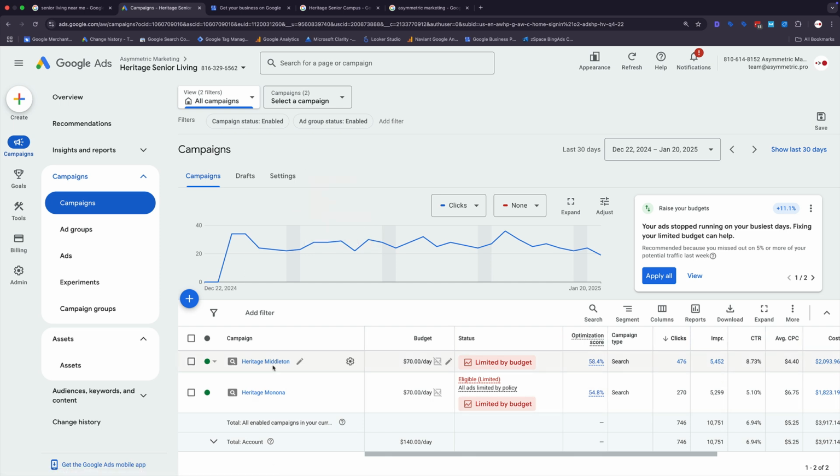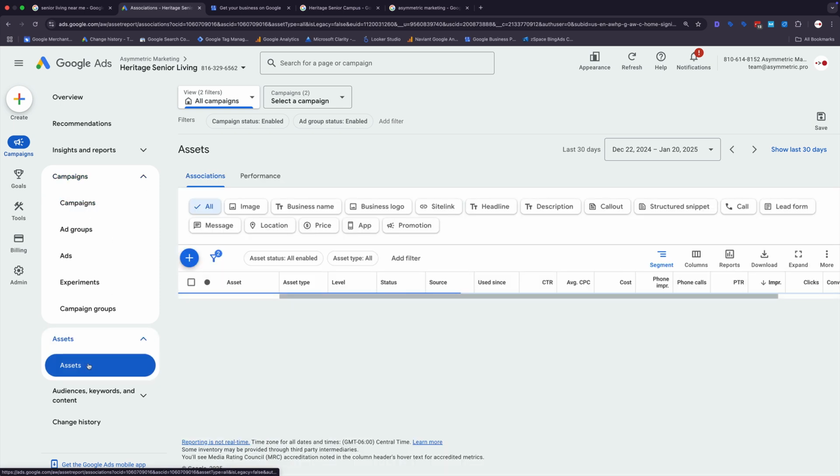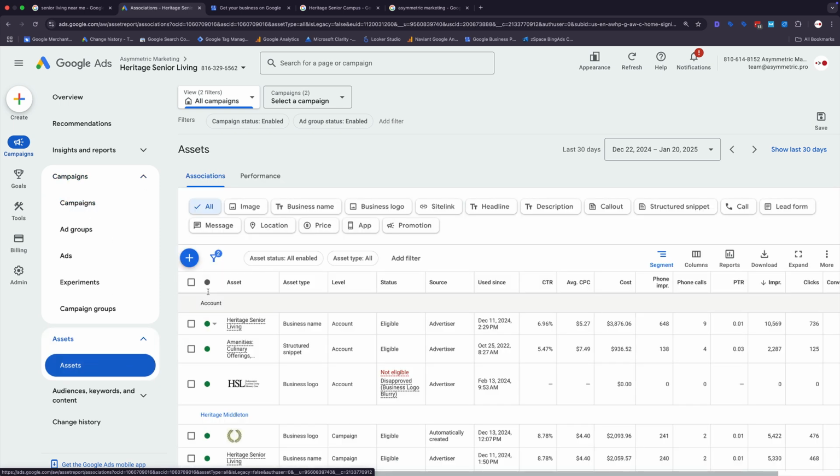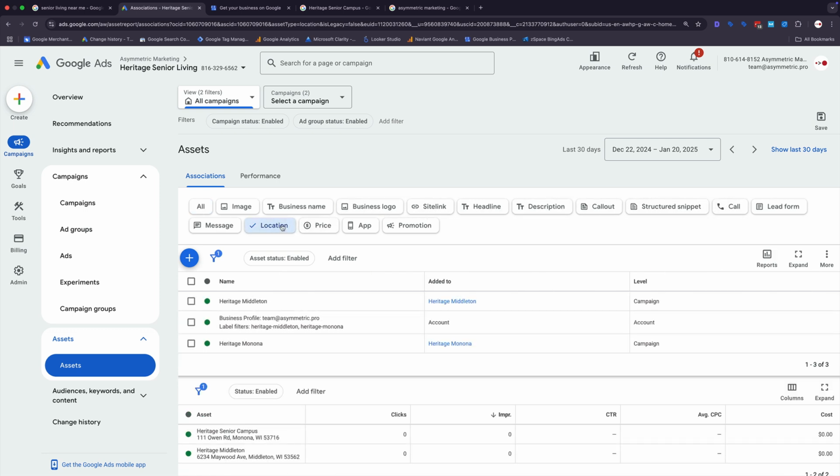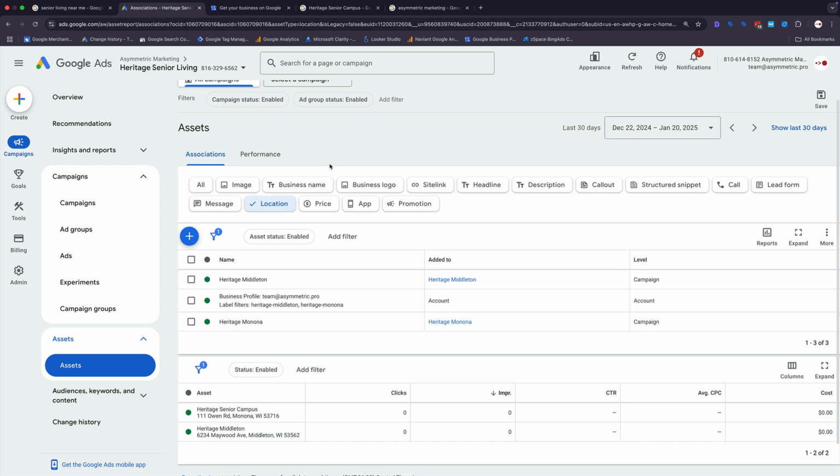So basically they've got a location in Middleton, one in Monona. We've got ads running for those, right? And then inside those ads, we've got assets. These used to be called extensions. And there's all kinds of things like images, business name, logo, site links. In this case, what we want to run is a location asset. And the reason I'm making this video is it's many more steps compared to the other ones, in my experience.